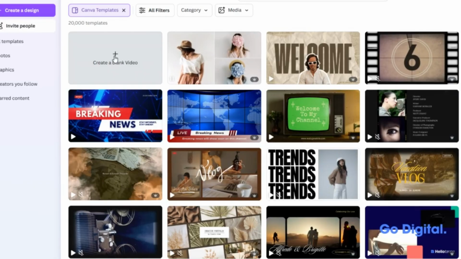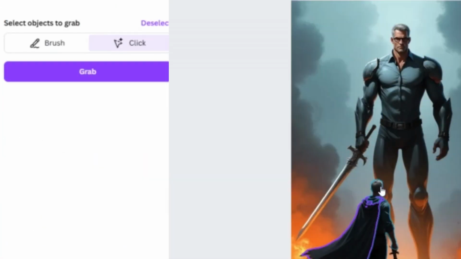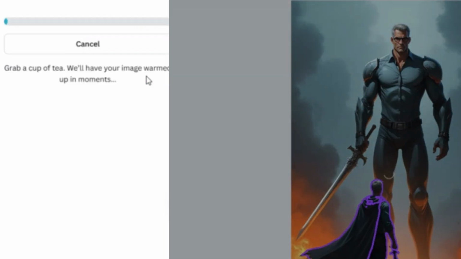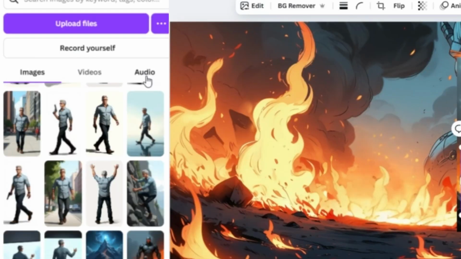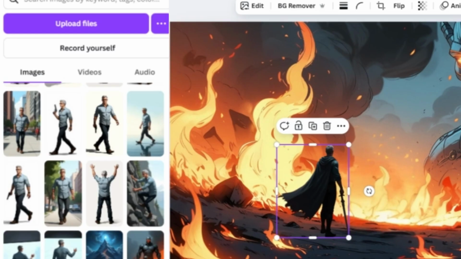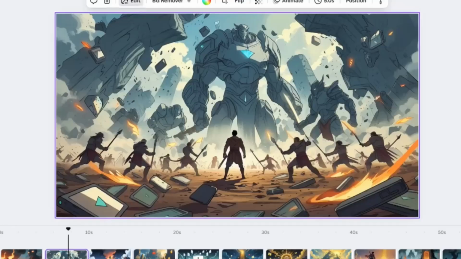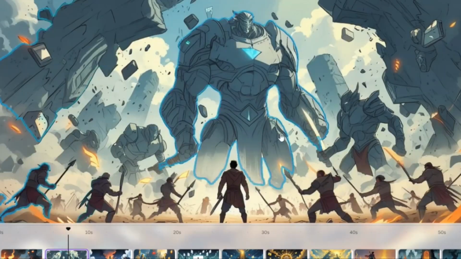Use the grab tool to extract our AI-generated images and place them onto the background. Adjust the settings to fine-tune the composition. Resize and position the elements for the best visual impact. Add shadows to enhance depth and realism. Adjust brightness, contrast, and color tones to match the dramatic, high-contrast aesthetic of our hyper-stylized adventure.